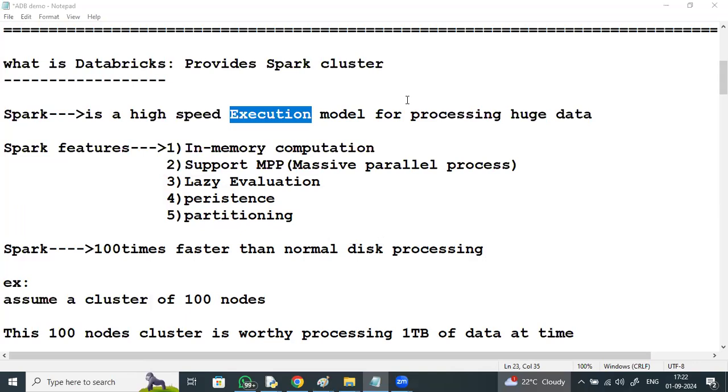Just yesterday I was discussing Databricks and Azure Databricks, and what the difference is. It provides a Spark cluster with an auto scaling feature, and is also compatible with all Azure storage services. Today I was just speaking about that.